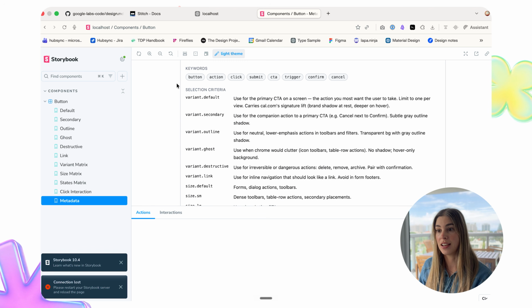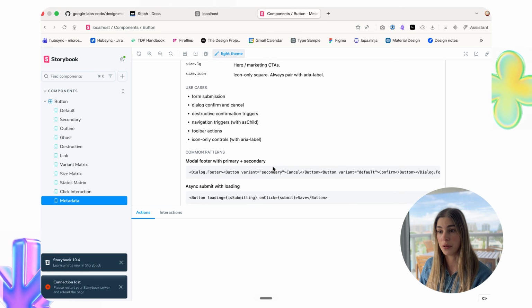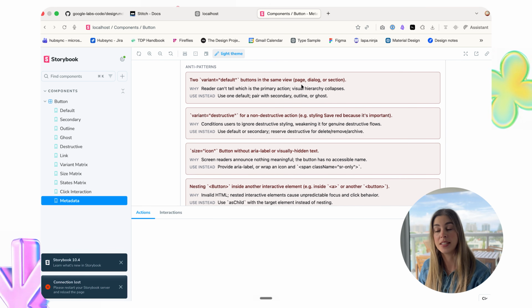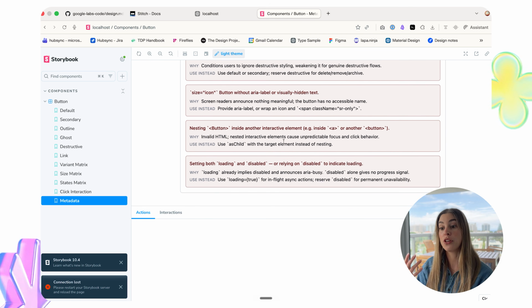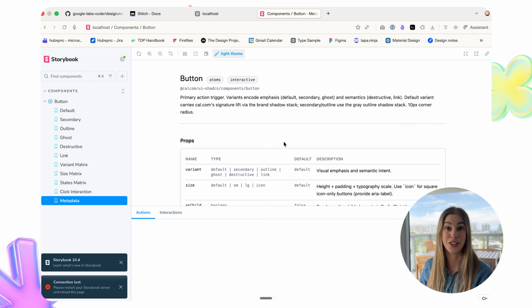So you can see the keywords, AI hints, this is how you use all of this information. And then there's anti-patterns. You should never use two default buttons next to each other. And this is something you can keep building upon. And again, I'll link to that YouTube video in the description.